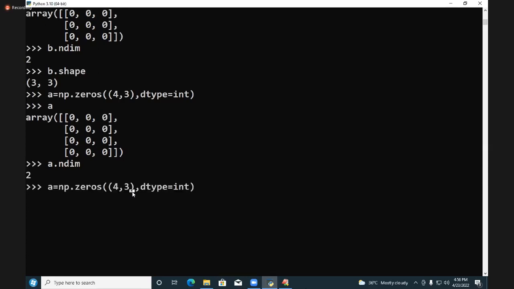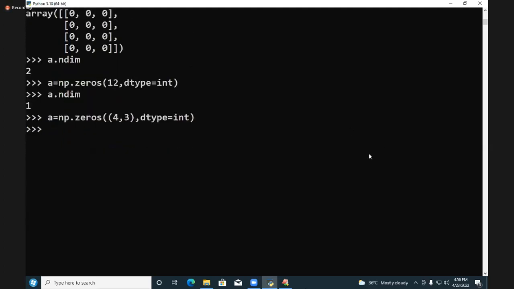Don't feel difficulty. Here I am writing straightforward, say 12. A dot ndim, you write it. It is called 1. Next one is called like this. 4 comma 3. I got it A. This I want to convert into multi-dimension also. How do you do that?